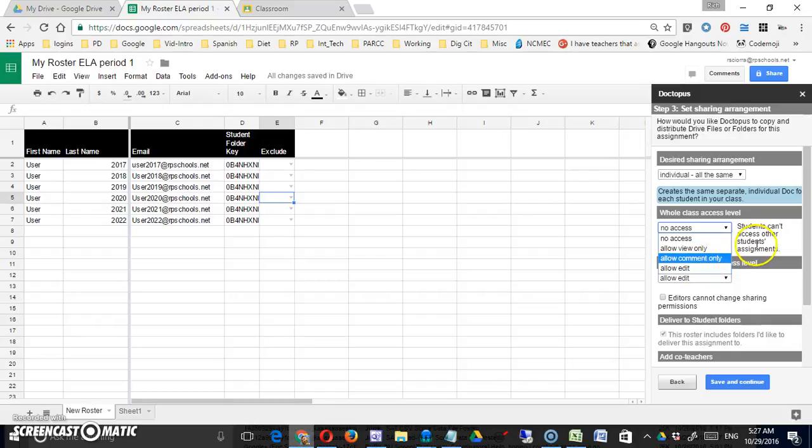Or you can allow them fully to edit it. For right now, I'm going to leave no access, although this can be a really nice option under certain circumstances. Assign student access level. So students should be allowed to edit their own work. I think that's the best. I can't see a reason not to allow that.